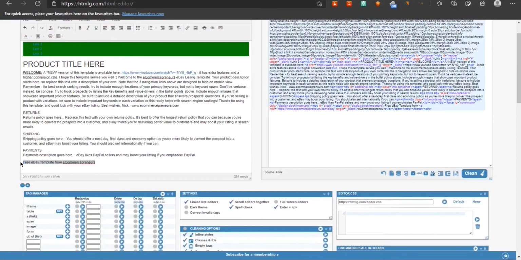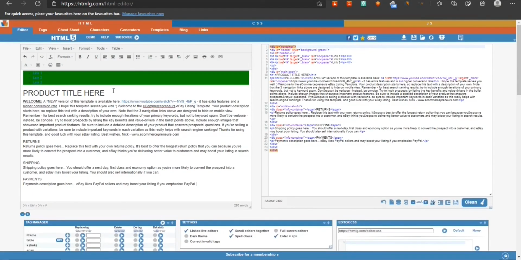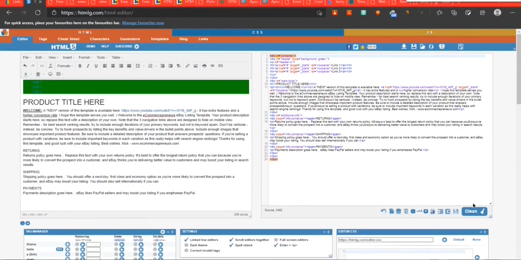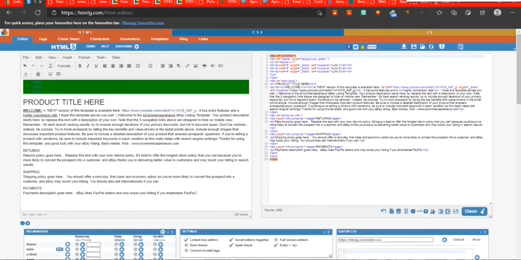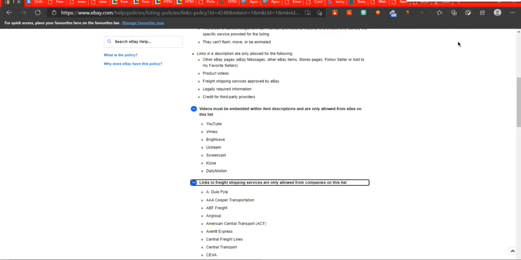Now you can identify links as they are highlighted in purple color. Replace these links with our links, and to that we should have a clear understanding about eBay link policy in descriptions. Links in the description are only allowed for the following.